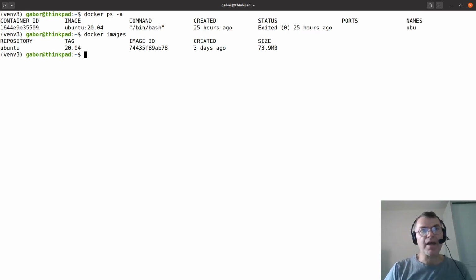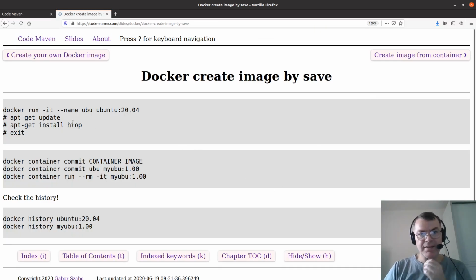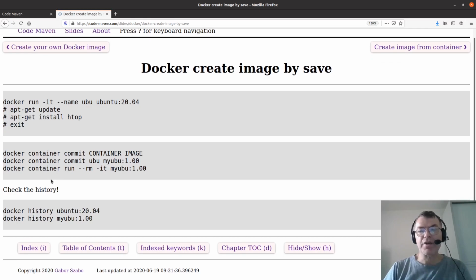So now if I get back to the slides, you can see that there is this command, docker run -it name. So this is how we can install something. This is what we don't need to do anymore because we have already done it. So this is how you run the container based on this image and then install all kinds of stuff and exit. But we are already at this point basically. So now we can create an image from the container.